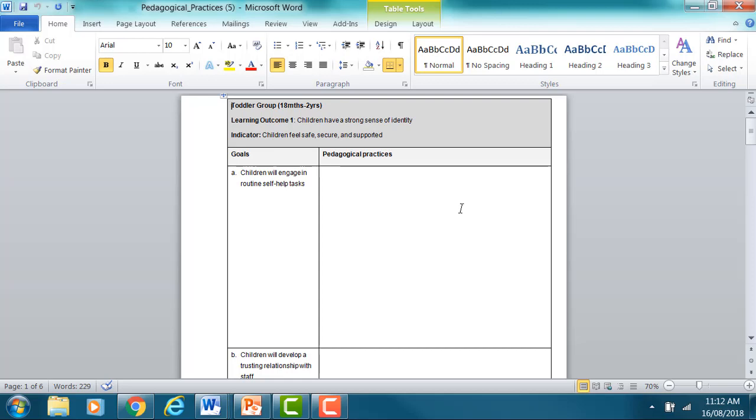There's a few things that you need to keep in mind when completing this assessment. You need to pay attention to the age group up the top. Think of this area up the top as a bit of a scenario or a setup to the task. So you need to think about the fact that this age group are toddlers, 18 months to 2 years, and that while you're in that room with those toddlers, you're really focusing on the children having a sense of identity, which is obviously a learning outcome. The indicator to that learning outcome then is that children feel safe, they feel secure, and they feel supported. So this is what you're trying to work on with that group of children.